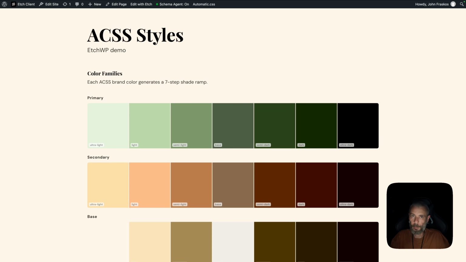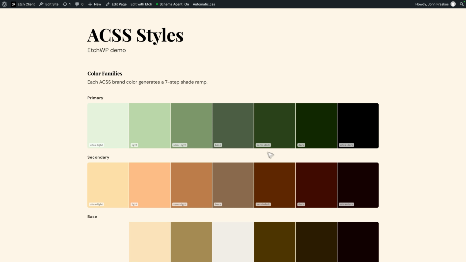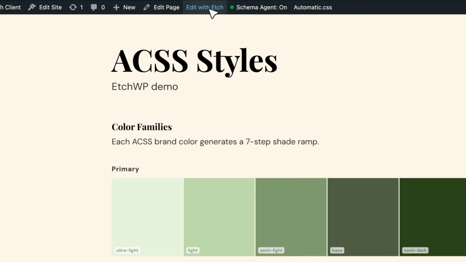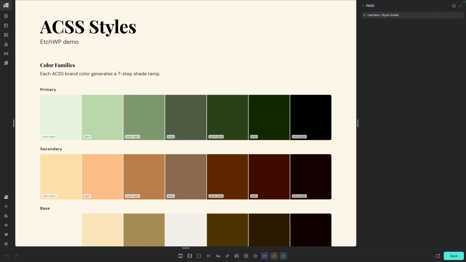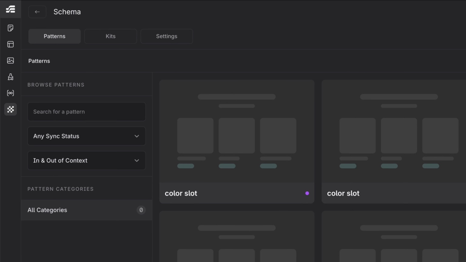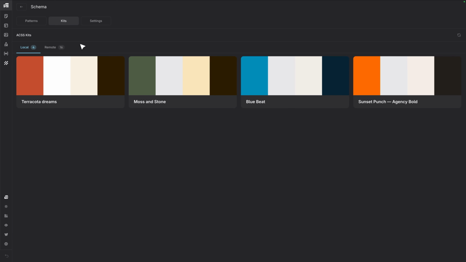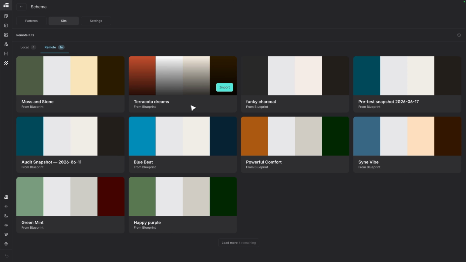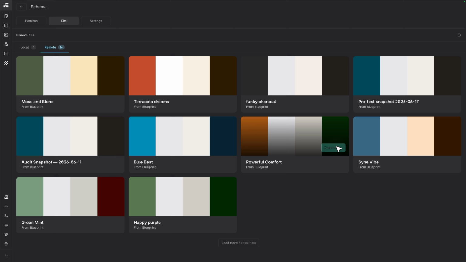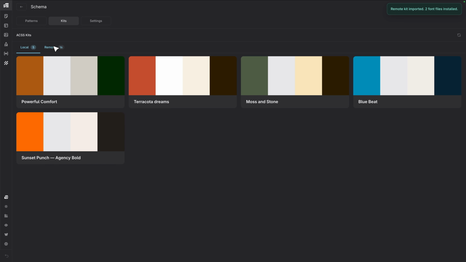If you are using Etch, keep in mind that the library experience for ACSS kits is also included in the Etch editor. So if you open the page with Etch, and on the sidebar, let's click on the schema icon, go to the Kits tab, and here again you see that you can browse between your local kits and your remote ones. And of course you can import any of them and apply it to your site.